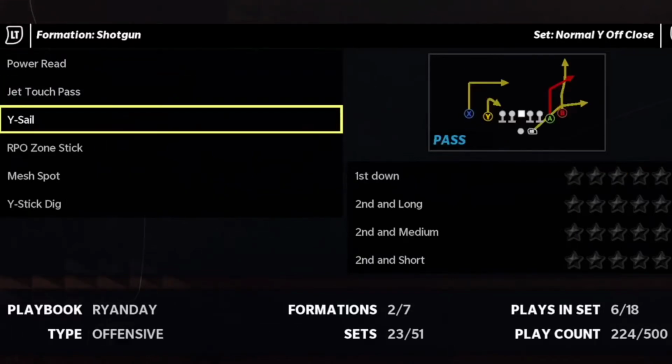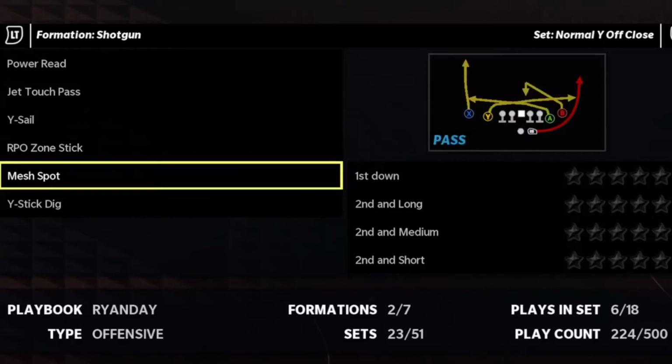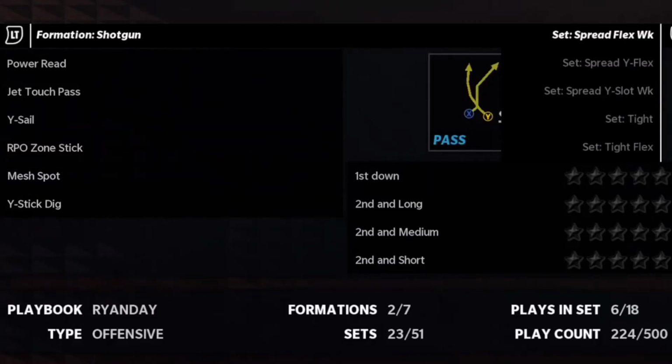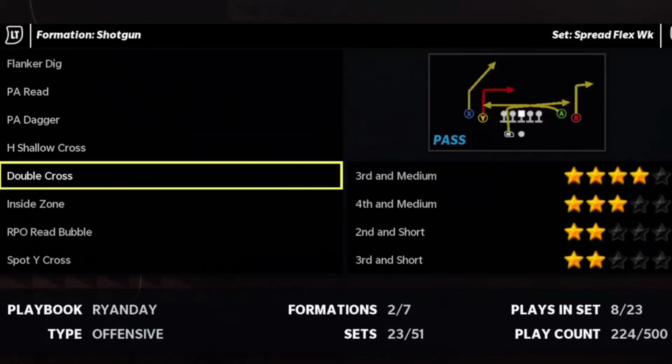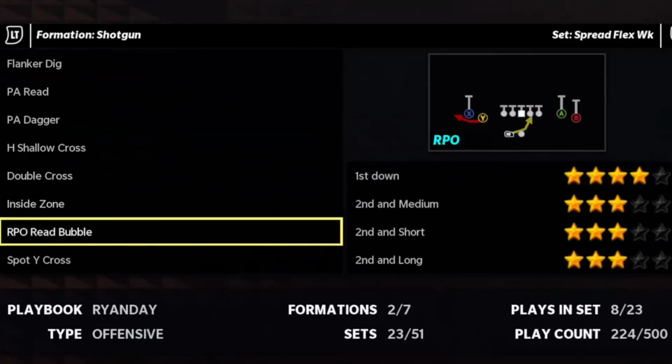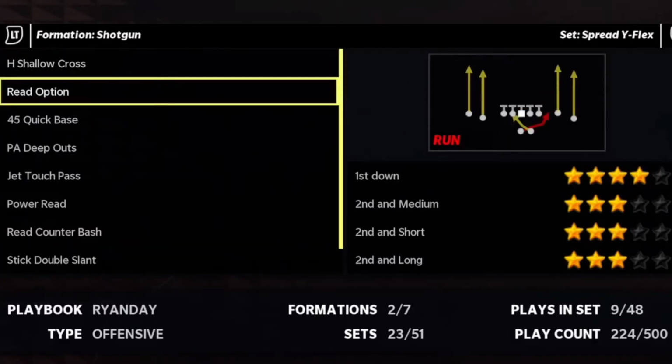Normal Y off close, we have power read, jet touch pass, Y sail, RPO zone stick, mesh spot, and Y stick dig. Spread flex weak, we have flanker dig, PA read, PA dagger, H shallow cross, double cross, inside zone, RPO read bubble, and spot Y cross.